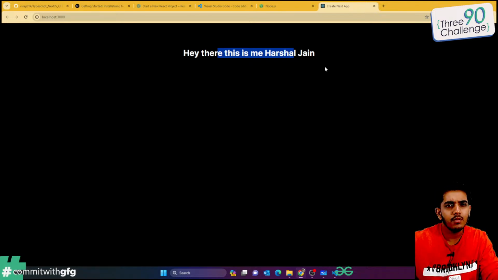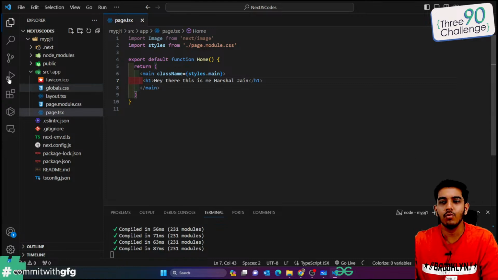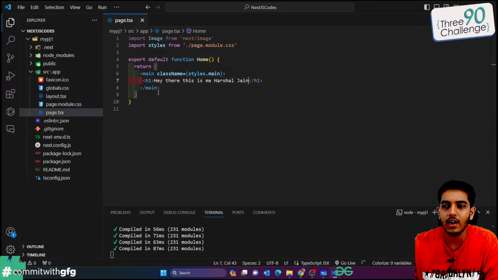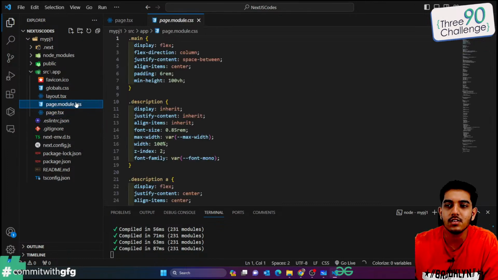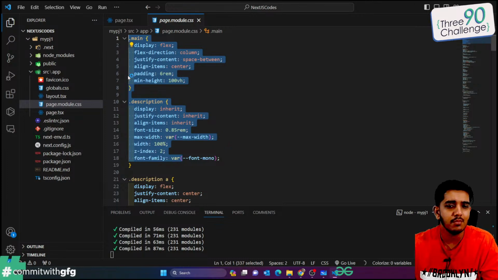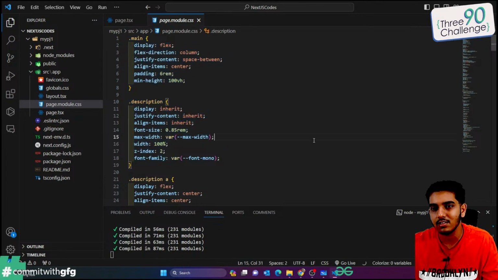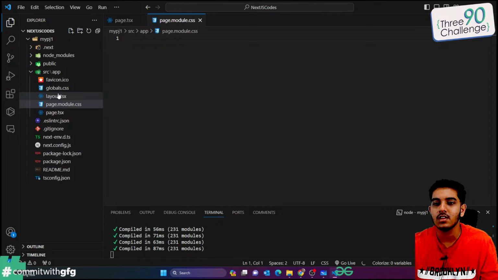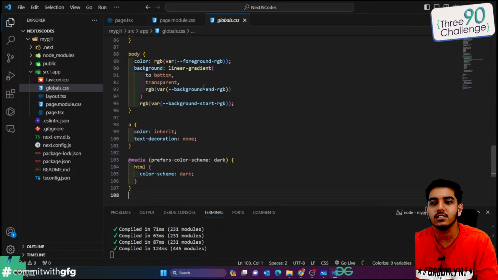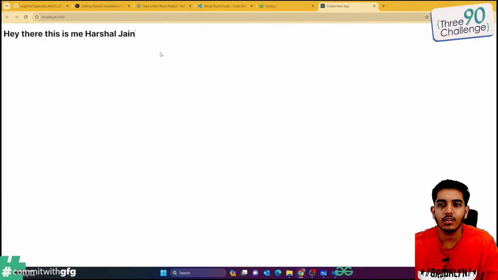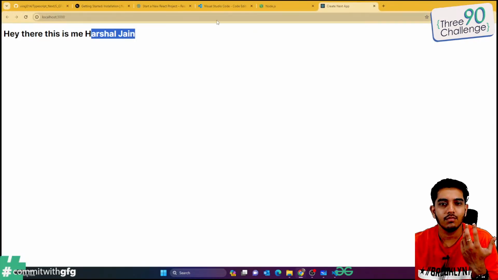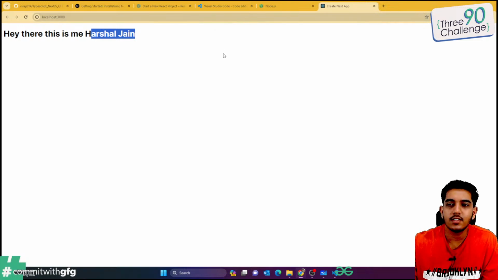Now we have understood the very basic overview, what this folder structure is and what the starting point is. The starting point is layout.tsx. Inside this we are showing page.tsx. Where is the CSS? You can see here is the CSS, same CSS just like React.js, nothing is different. If I remove this default CSS, you can see this is just normal plain starting code. Okay, so that's how it looks.